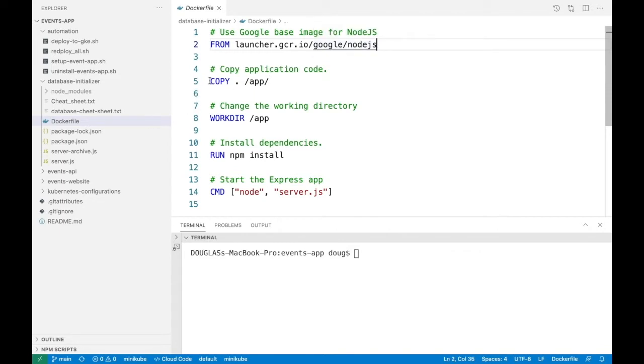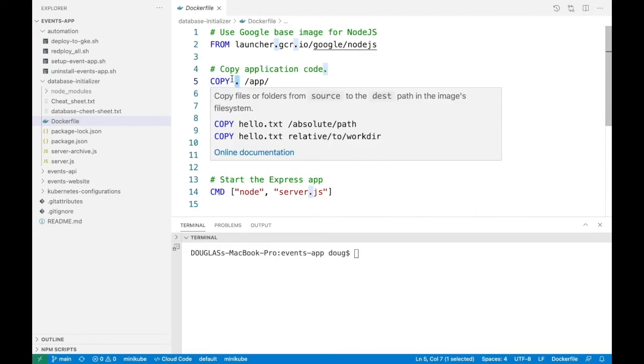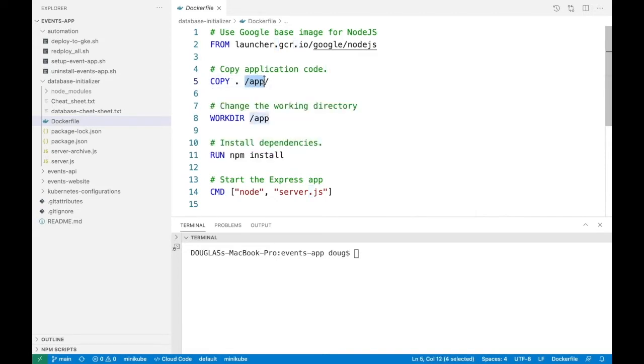And then the second command here is telling Docker to copy my program into the base image that we've specified here. So in the base image, there's a folder /app. So we're saying COPY period. Period in Linux means the current folder. So it's saying copy the contents of the current folder into the /app folder of the image that we're building.